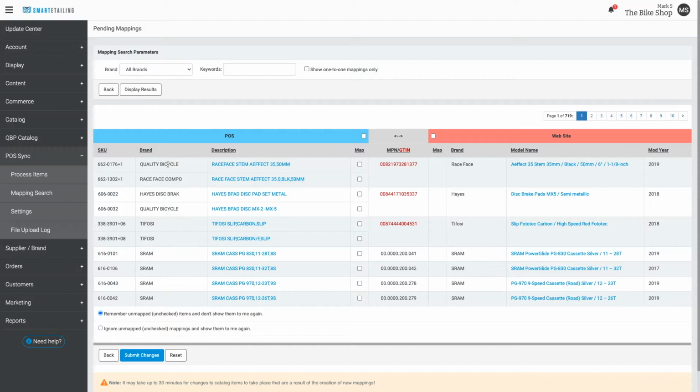In this first case, 2 SKUs from the POS data are using the same UPC. We'll need to make a choice. Which one of these do we want to map to the website catalog? Once we make that choice, you should also go back to the POS system and delete or merge the unneeded SKU. Manufacturer's part numbers are never mapped automatically. You'll always have to manually choose to map them.